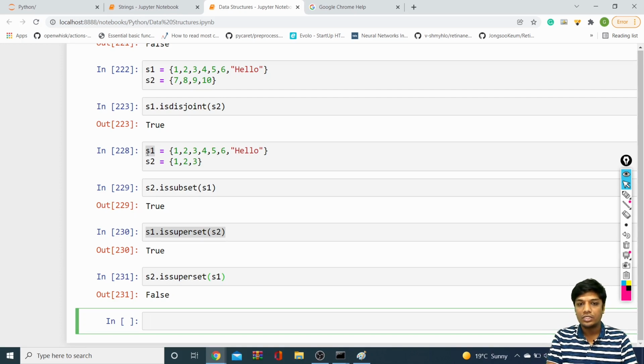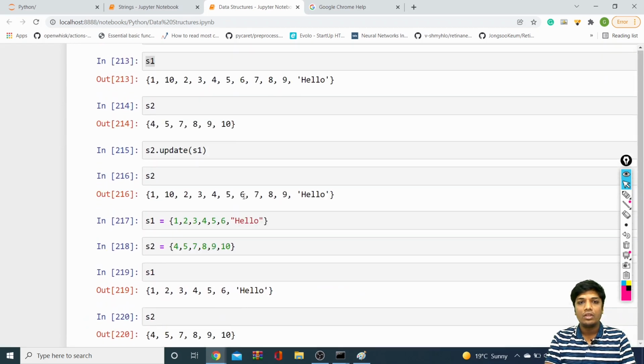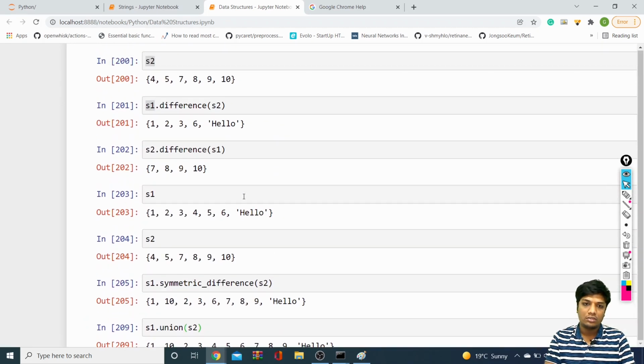These are a few set functions. You will use them a lot when you want to add elements without common elements, or when you want only the common elements, or when you want to check whether common elements are present or not. We can use these kinds of functions for all these operations. So this is how sets work. Just practice this, it will be very easy. Thank you guys.